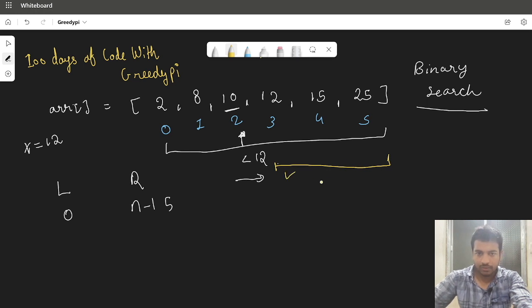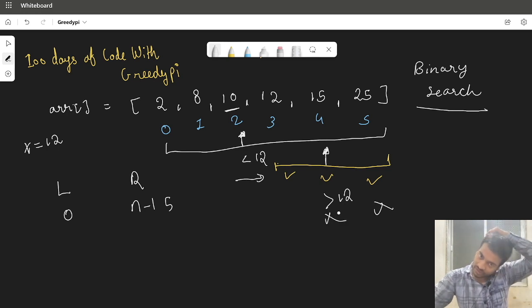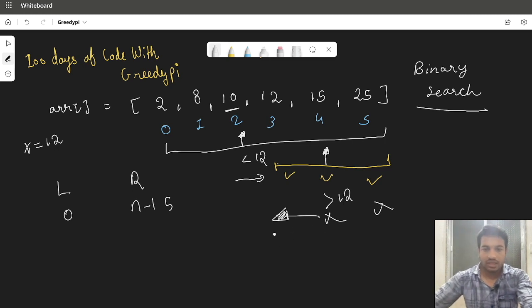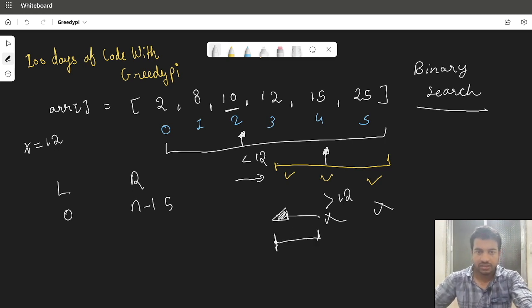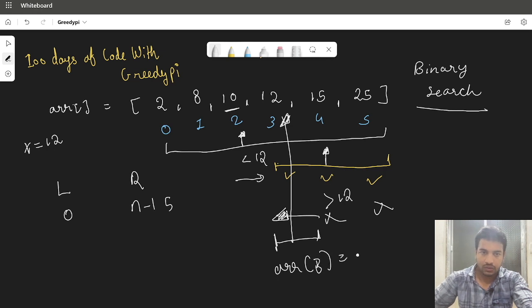Our answer could be from these three elements, and in this we again take the middle element. We see that it is greater than 12, so these two elements cannot be our answer, and we will have to look at the left side. So we will again compress the range to this, and we compare it with the element, and we have found our element. At this position arr[3] is equal to x, so we can just return the index that is equal to 3.